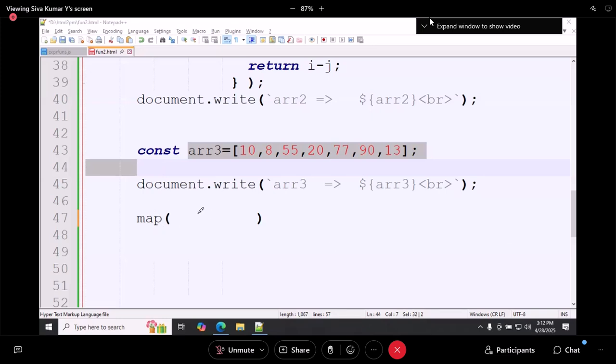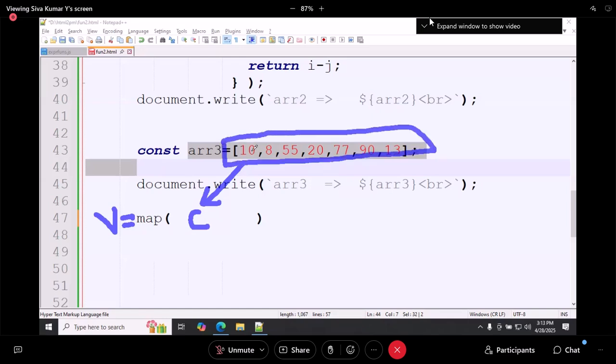Internally, it is creating one copy, one Xerox copy. One copy is prepared internally, and on that copy your changes are going to apply. After completion of all the changes, the copy array's address is returned to us. A reference returns, and you have to catch it into some variable. So the map method prepares one copy of this array, and a second array is created, but with the same data. The second array has its own address.